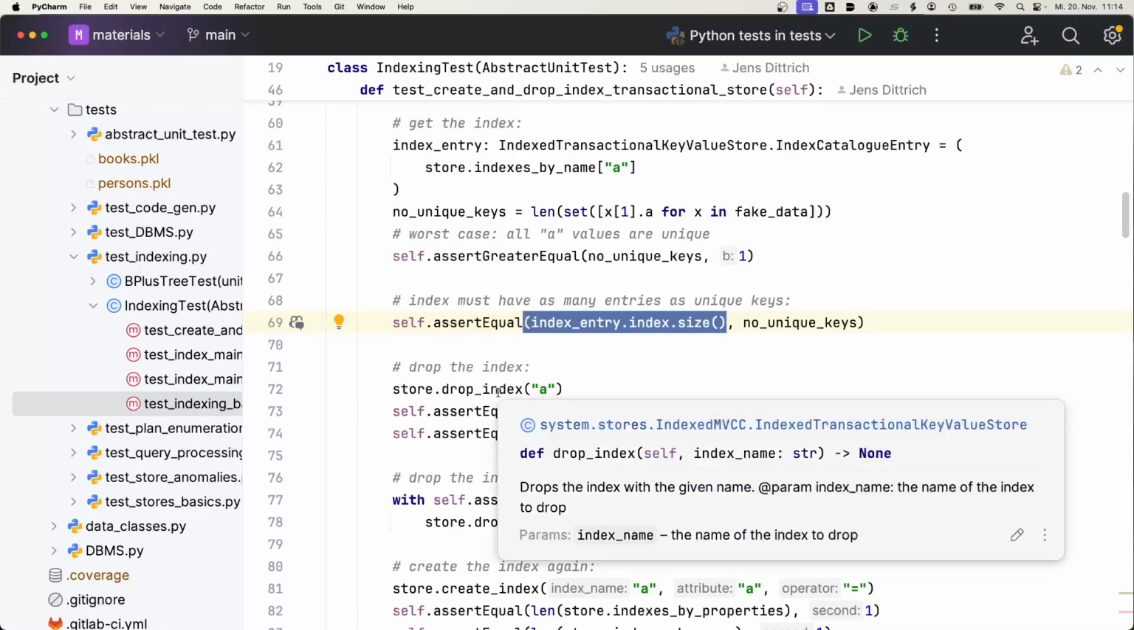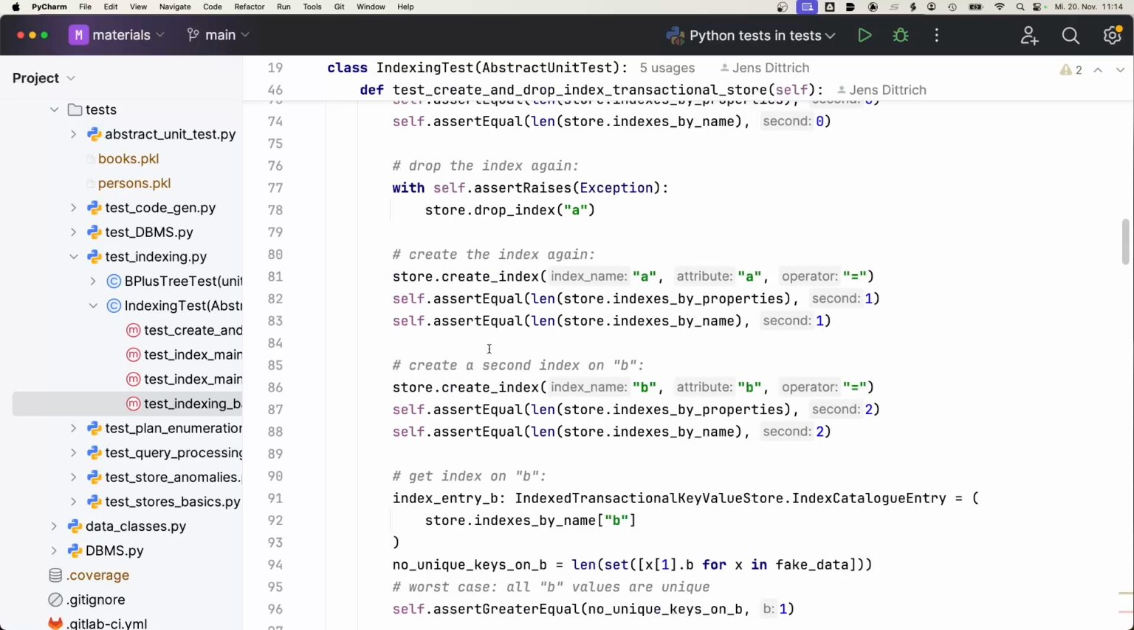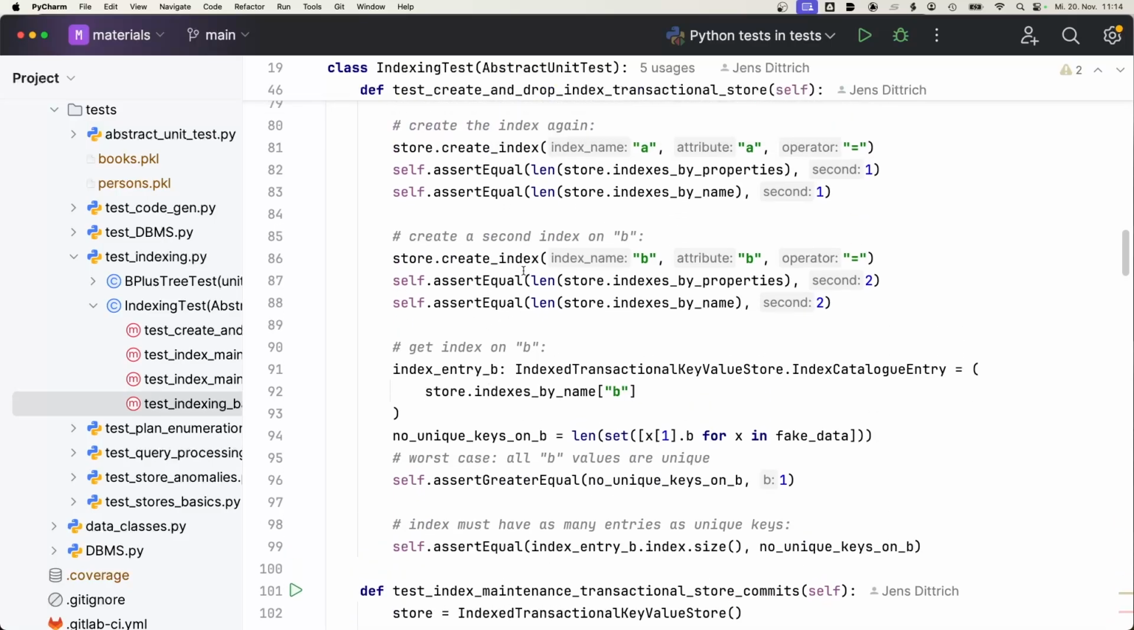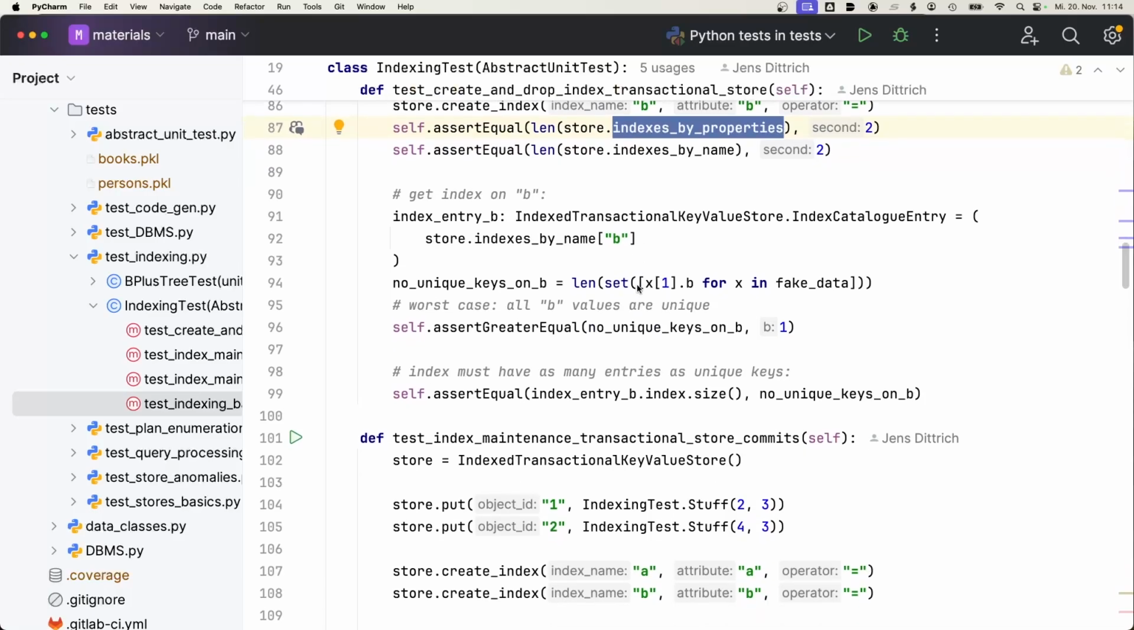Then I drop the index, check for conditions, and create the index again, and so forth. Create a second index, of course, then I have two entries here. And then these indexes must be maintained, and so forth. And this is just checking index maintenance so far. So we're not checking the reads.